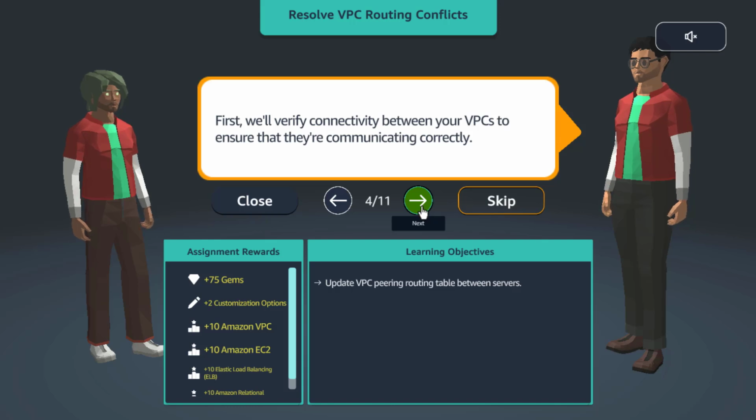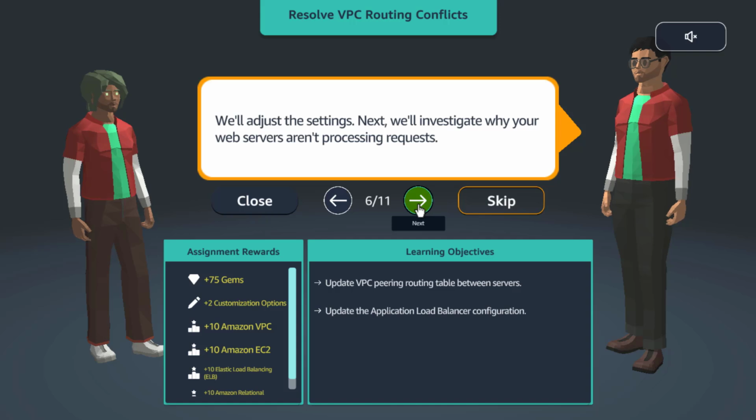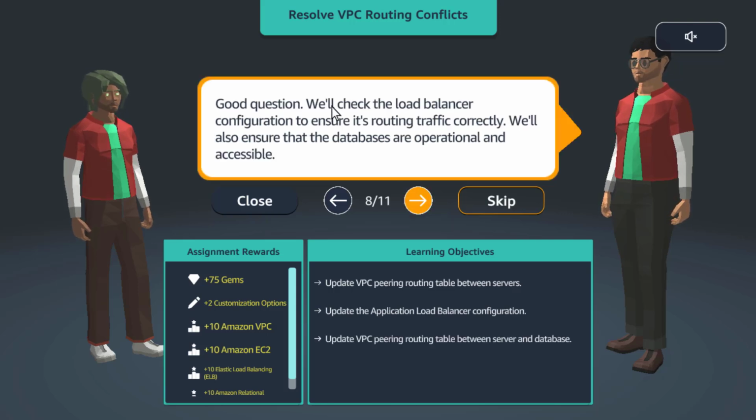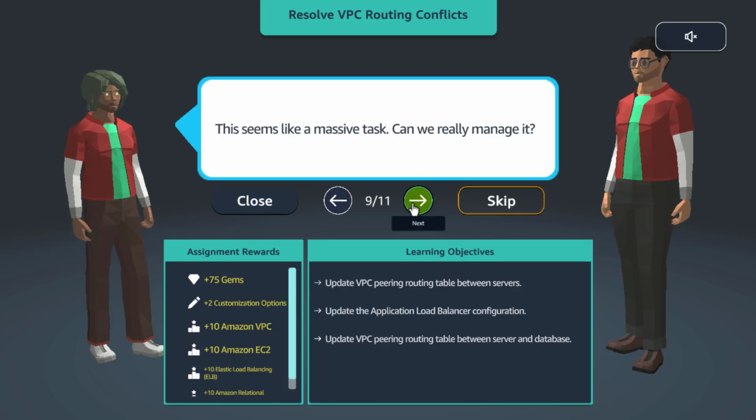First, we will verify connectivity between your VPCs to ensure that they are communicating correctly. And if they are not, we will adjust the settings. Next, we will investigate why your web servers aren't processing requests. Sounds complex. What about the application load balancers and database? Good question. We will check the load balancer configuration to ensure it's routing traffic correctly. We will also ensure that the databases are operational and accessible.